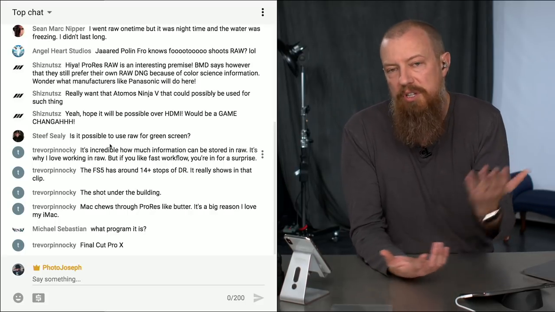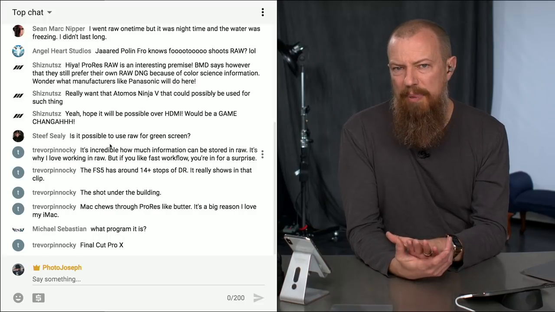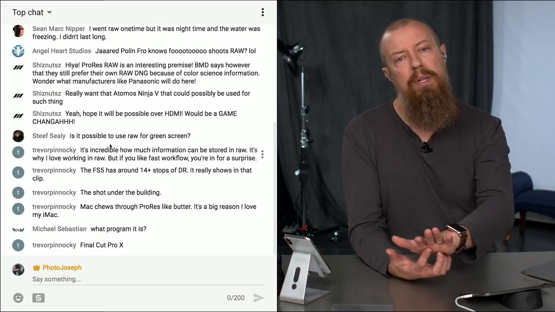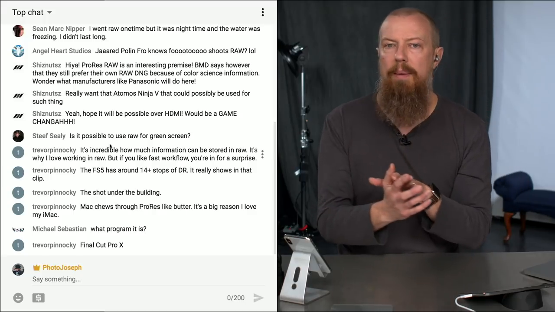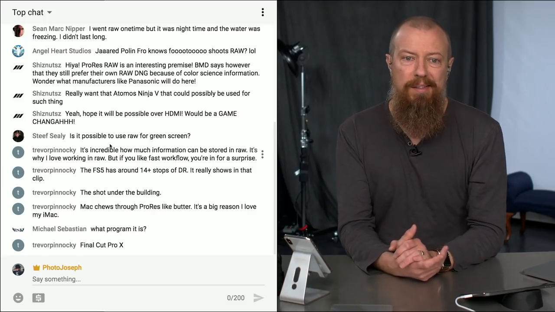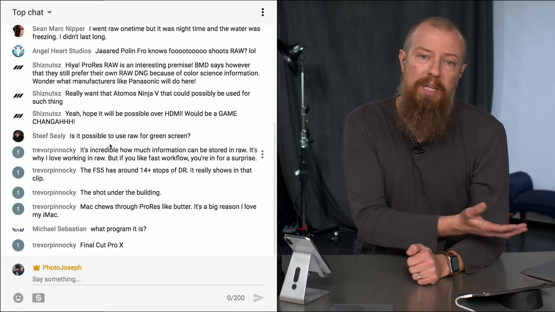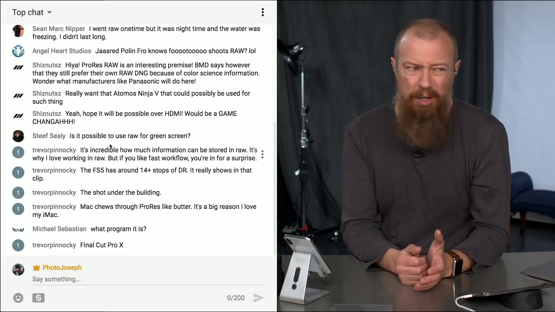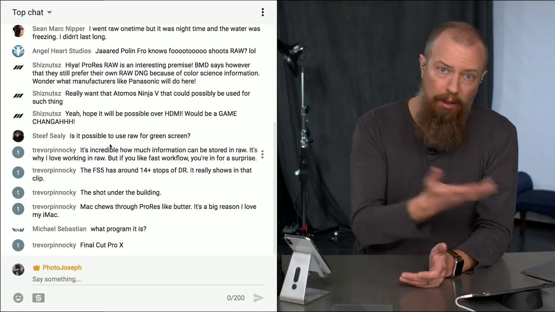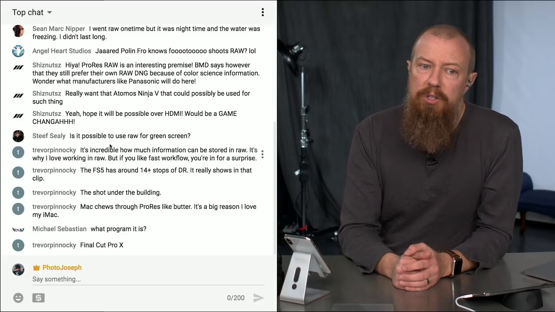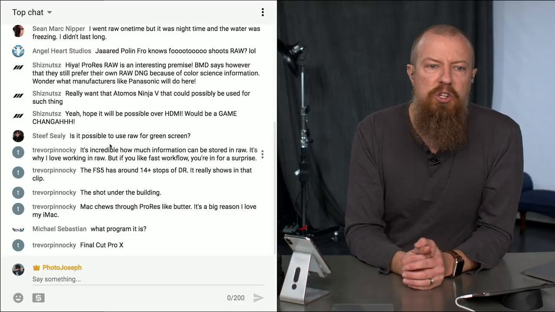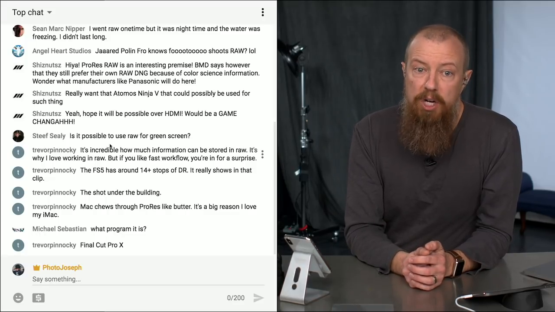And of course, they're going to say they like their color science better, but I'm not a huge fan. Now, again, I haven't worked with their actual pocket cinema camera, so it might be different, and maybe it is better. But I don't know. I mean, you see what you can do in here. You have complete control over your color. I think you can probably make the shot look like whatever you wanted it to look like using raw footage. So we'll see. Wondering what manufacturers will do here? So am I. Shiznit says, really want that Atomos Ninja 5 that could possibly be used for such a thing.